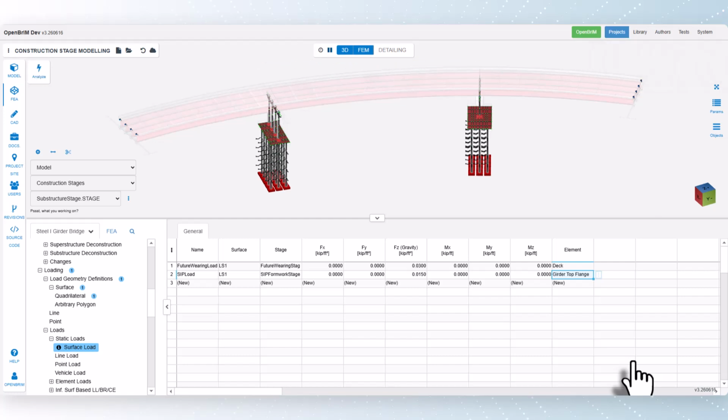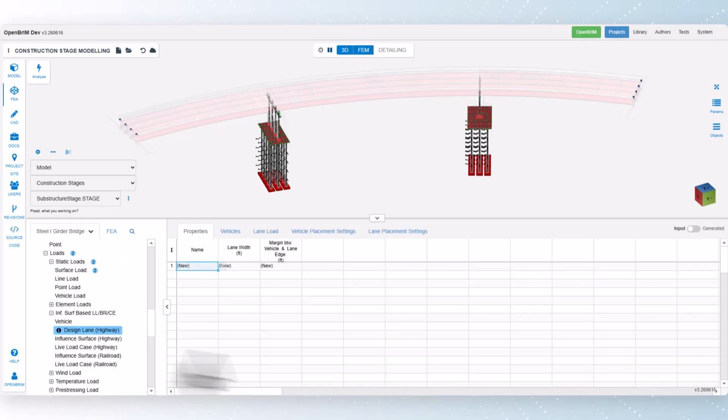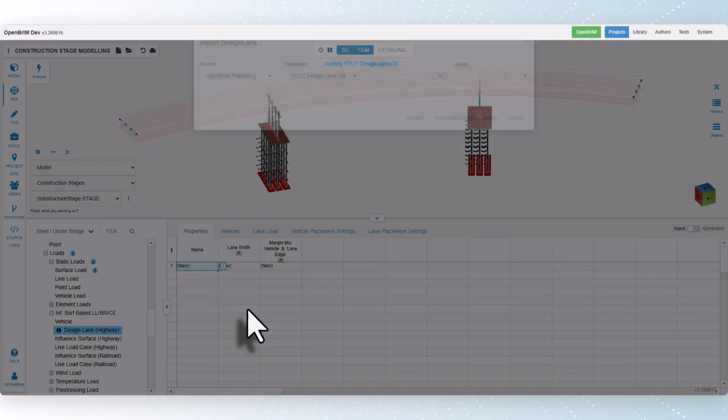Now let us define our live load conditions. First, we click on the design lane object under the loads category. We will define AASHTO design lanes in our model. Design lane definitions can be created automatically in the OpenBrIM platform using built-in databases. We click the three-dot icon button in any parameter and click Import Design Lane.